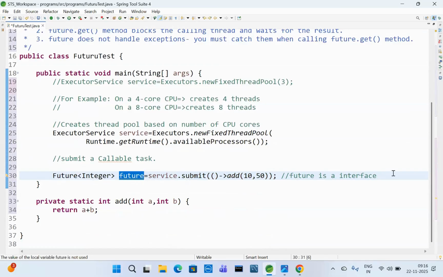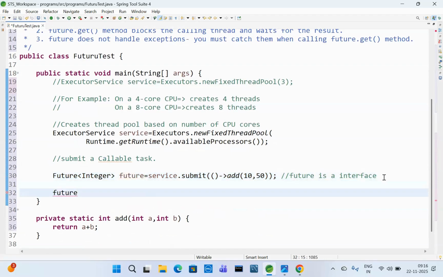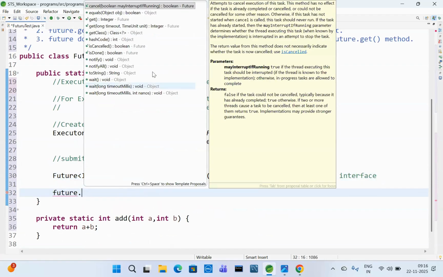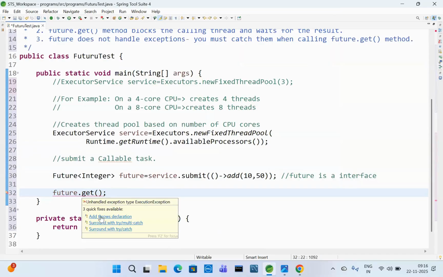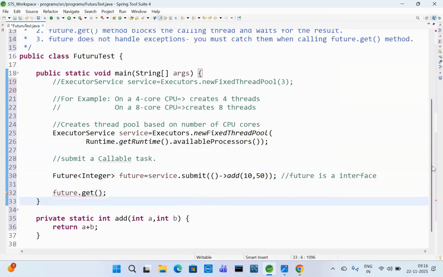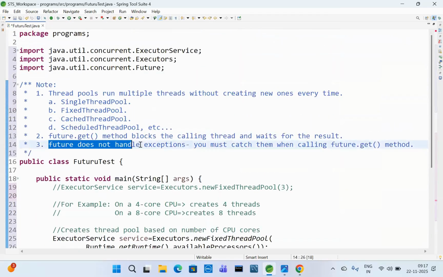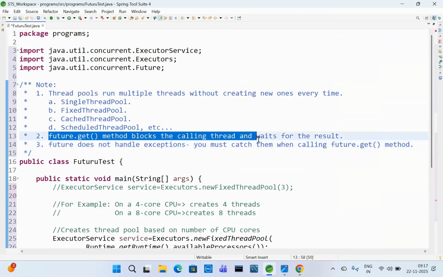Now after that we need to call the get method. The get method is meant for the blocking mechanism. These are the methods available in Future: get, isCancelled, isDone. I will show the get method and isDone. Now, what will get return? Future does not handle exceptions. You must catch them when calling the future.get method, and future.get blocks the calling thread and waits for the result.